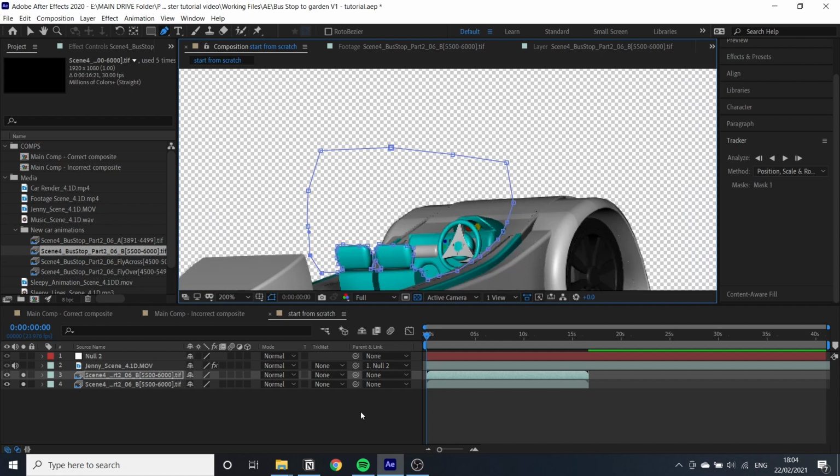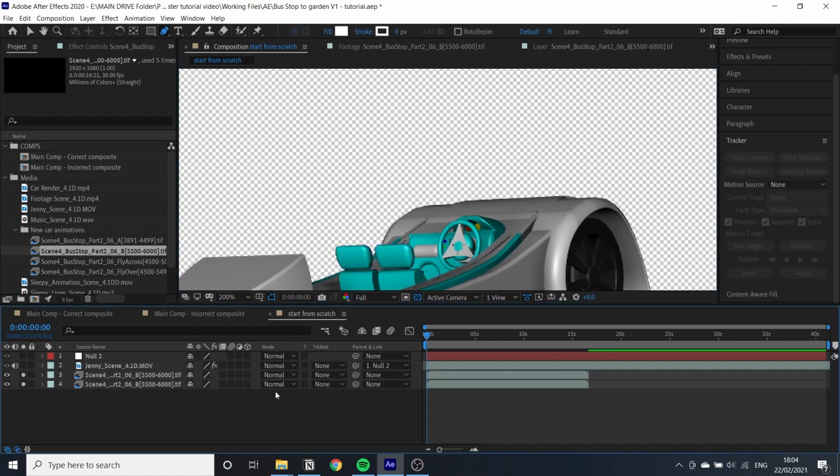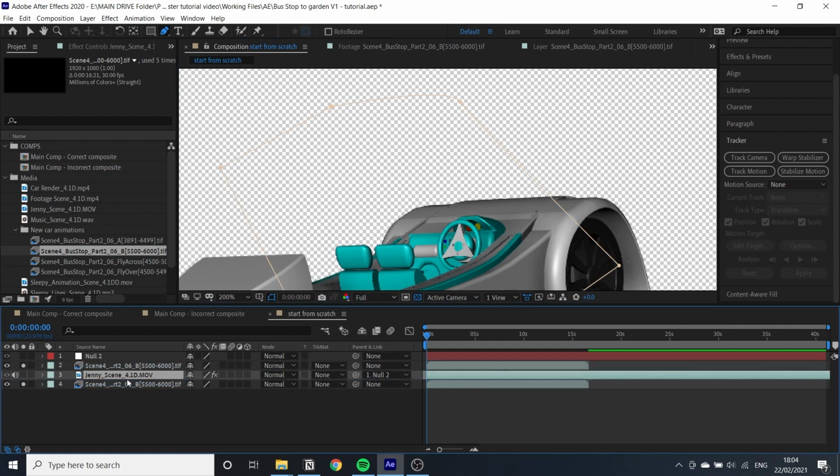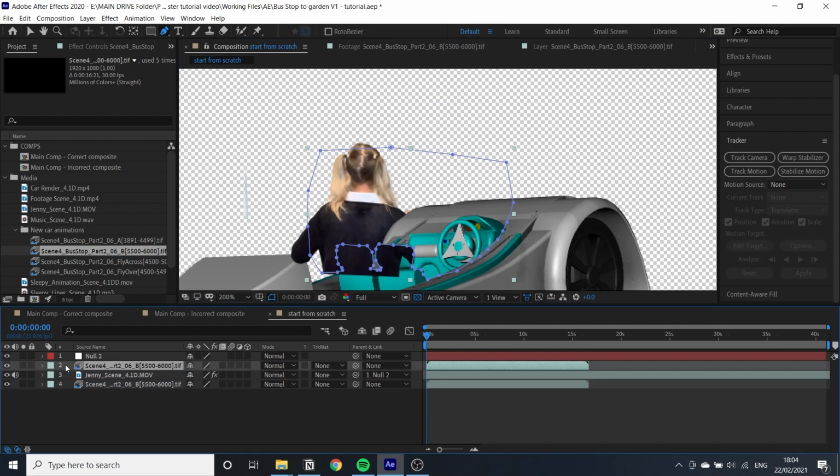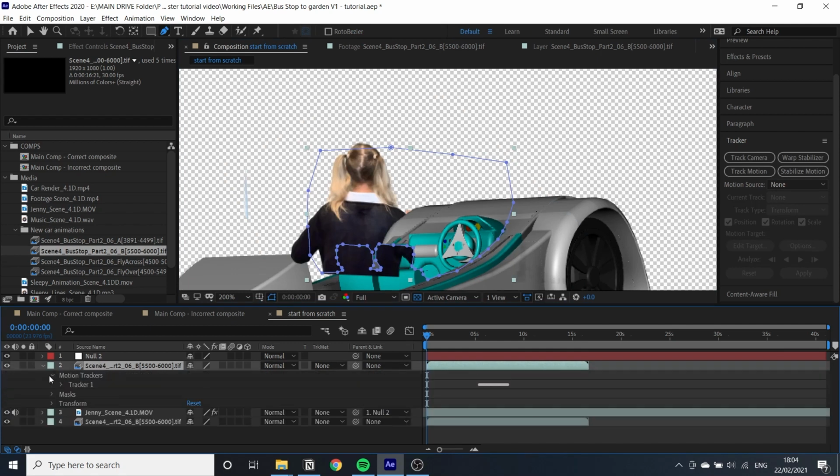Cool. So now we have our mask, and then if we pull Jenny in between these two layers, and then we go back to our mask here and we invert said mask, now you can see here that Jenny is now sitting in front of the chairs, which is what we want.